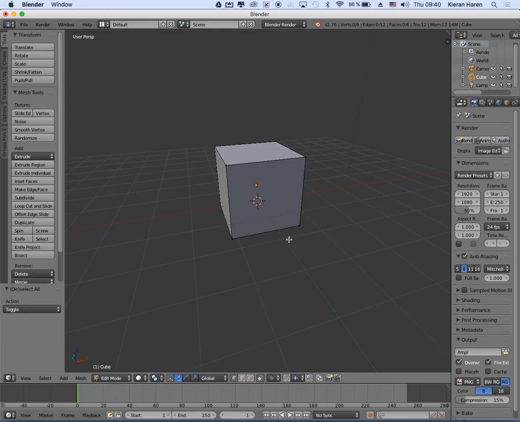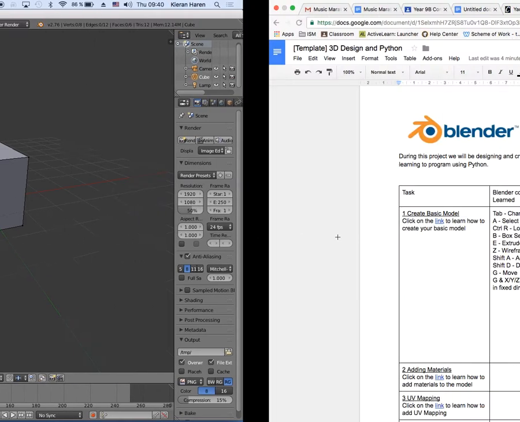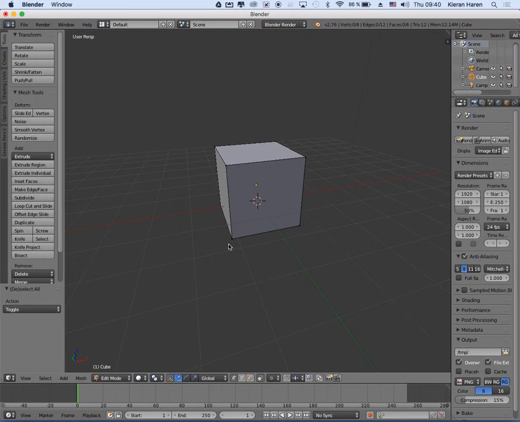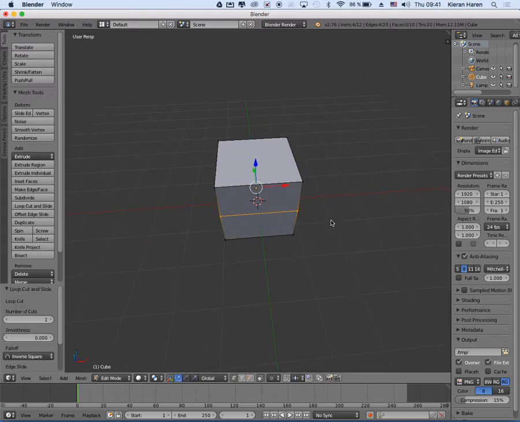So we're going to cut the box. We're going to use the command Control R to do a loop cut. So we'll do Control R, and you'll see it on the box now. Once you click on it, then you can decide where it's going to be. So we're going to go with halfway, and then click. Okay, so now we have a cut in the middle of the box.